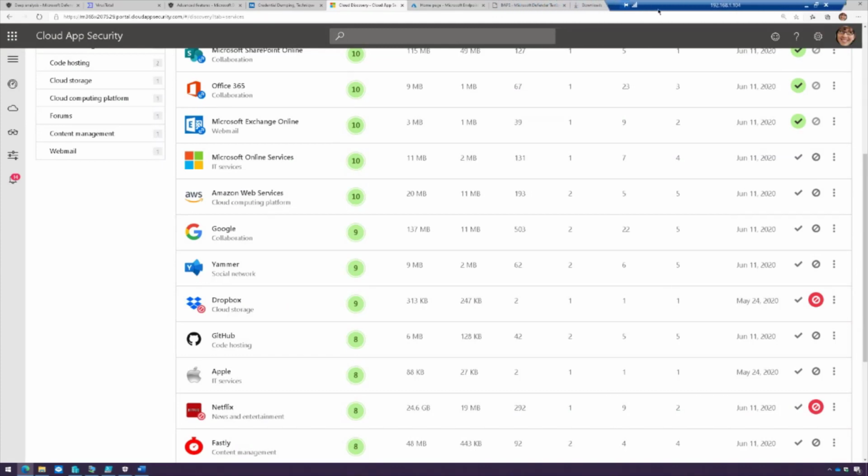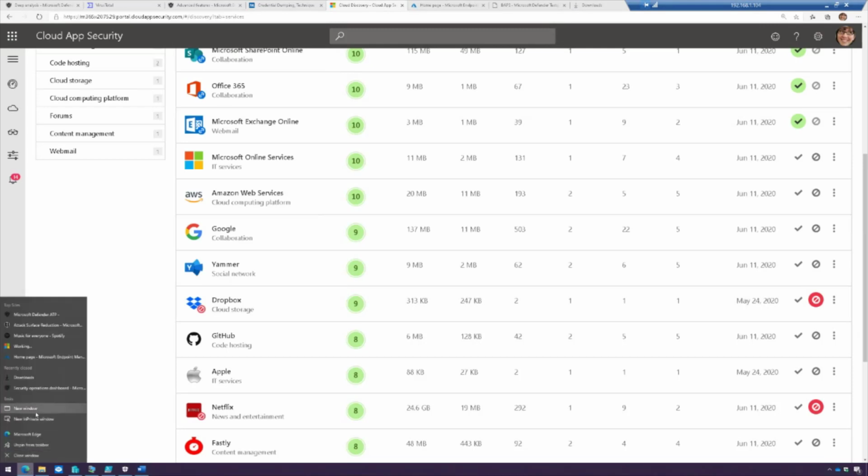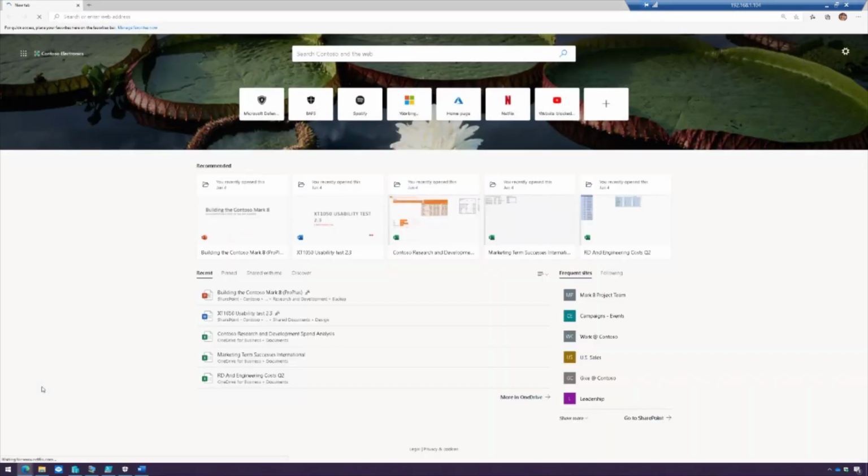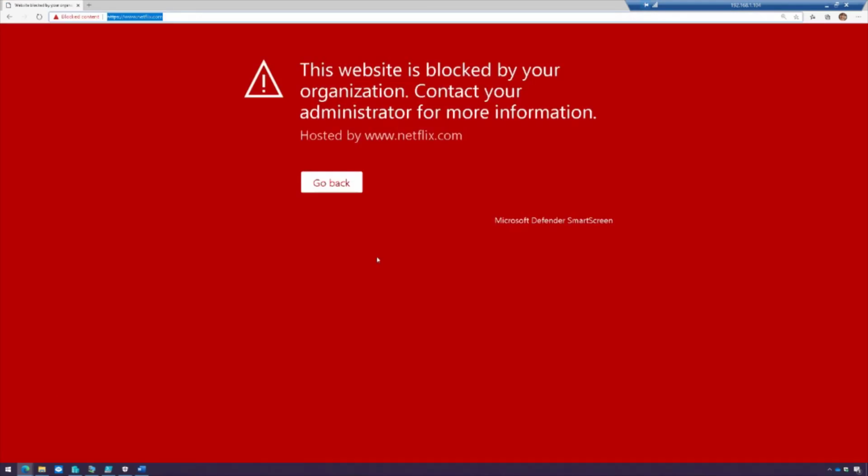So I'm gonna open up a new tab here. And let's try to go out to Netflix. Boom, stopped in my tracks. So that's Windows Defender network protection built into the OS in conjunction with Defender ATP and Cloud App Security to make that possible. And so that's extremely valuable, especially with everybody working remote.